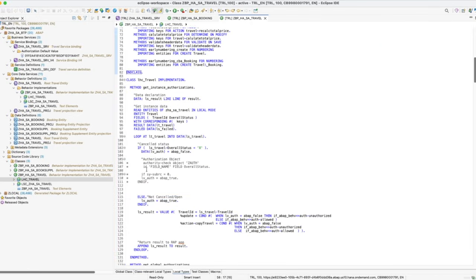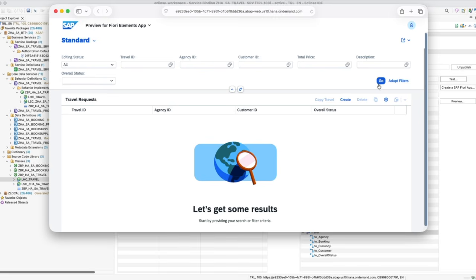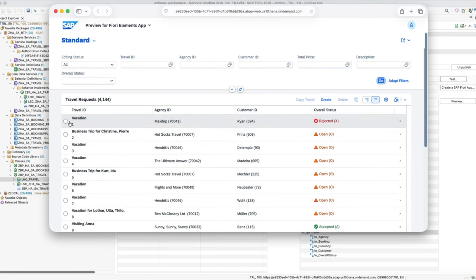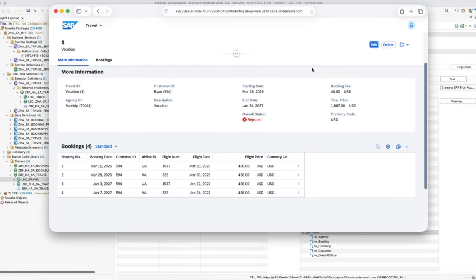If I set it as ABAP true, for example, let's see what will happen. Save and activate. Let's run our application. Click on go. Double click on the rejected line, and as you can see, edit is available again. So our testing is successful. We can apply the instance based authorization based on overall status.